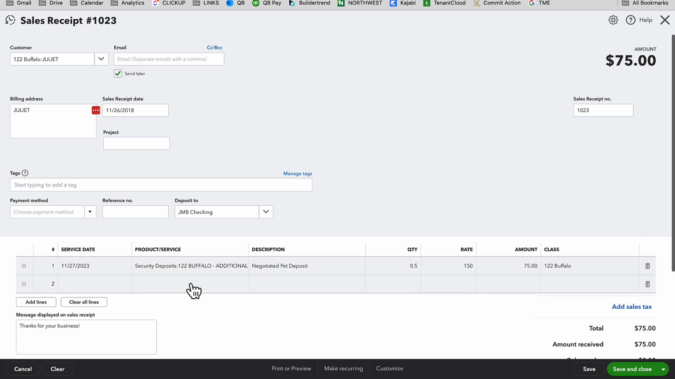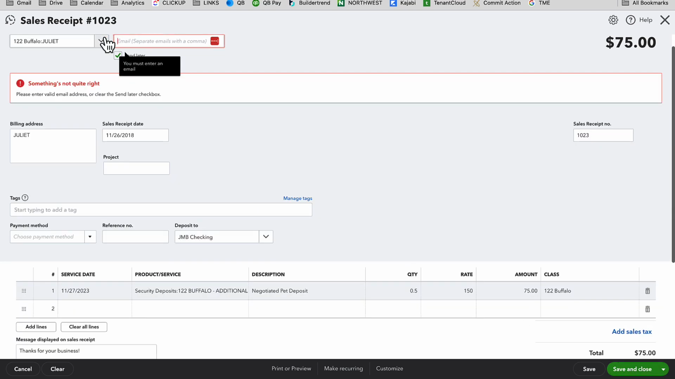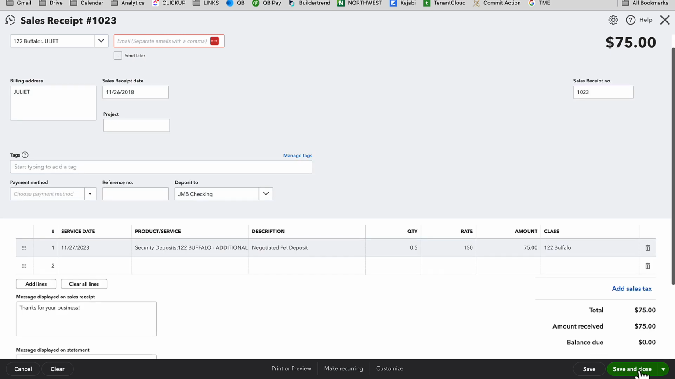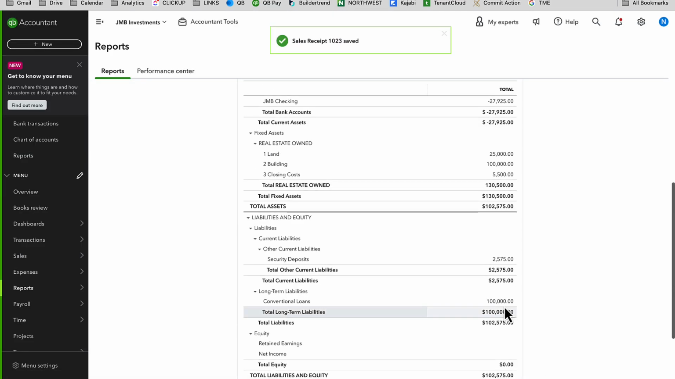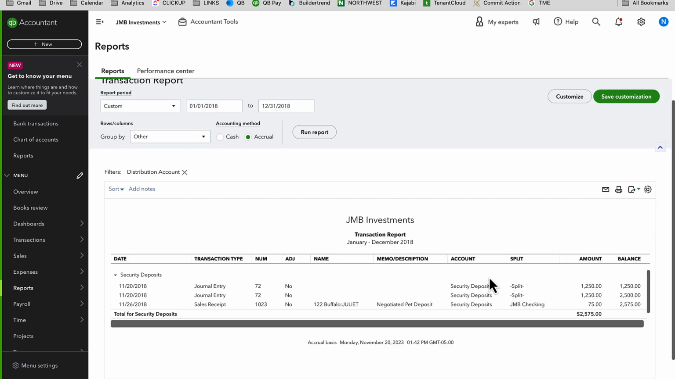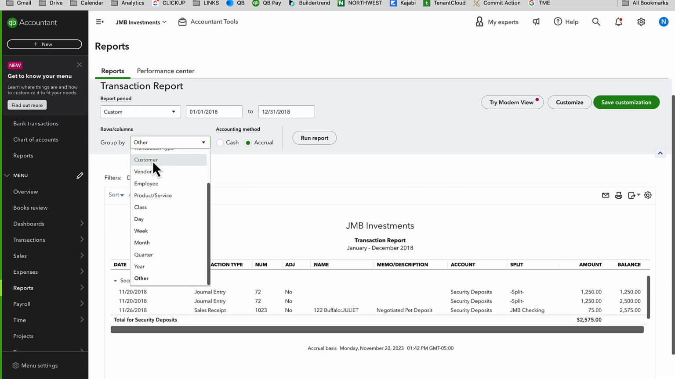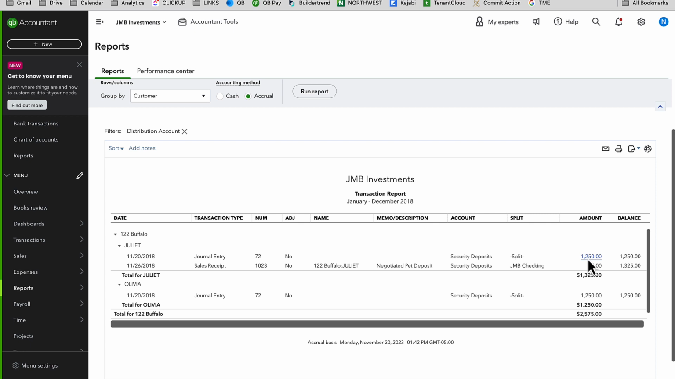What's important is that when we accept this money, okay, we're depositing it to our checking account, and we're going to talk about different checking accounts in a second. We're depositing it to our checking account. We're going to save and close. What happens on our balance sheet? You can see that our security deposits has increased right there, okay, and our checking account has increased. So if I drill down into this and again sort it by or group it by customer, we can see that for Juliet, I got the $1,250 when I closed on the property, and then I got an additional $75 pet deposit. So totally for Juliet, $1,325.